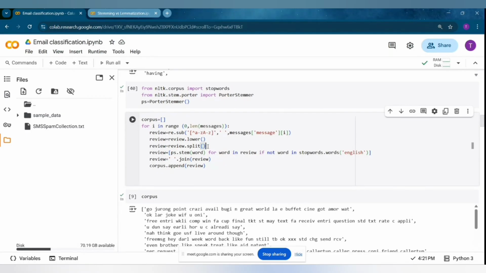But before stemming, we have to check whether these words are present in stop words or not. If the word is not present in stop words, then only we are going to perform stemming. And if it is present in stop words, if it is an unnecessary word, we are going to remove it. So basically, if we have 50 words in this list, we are going to iterate through every word in this list. That is, for word in review, if not word in stop words, which basically means that word is not a stop word, then apply stemming on this word.